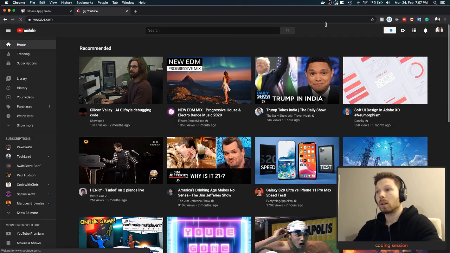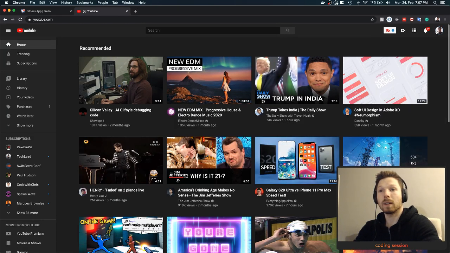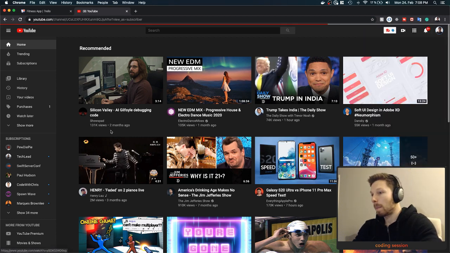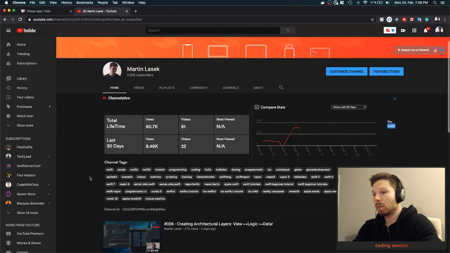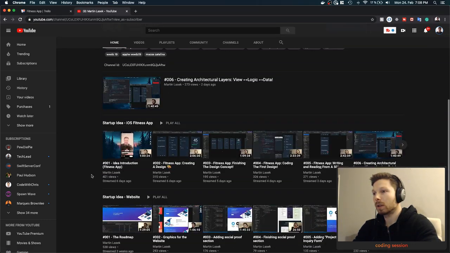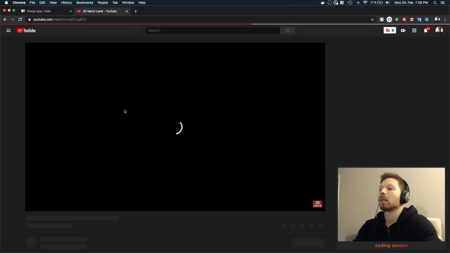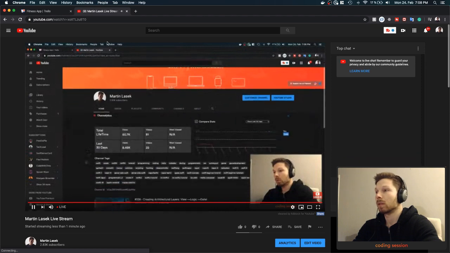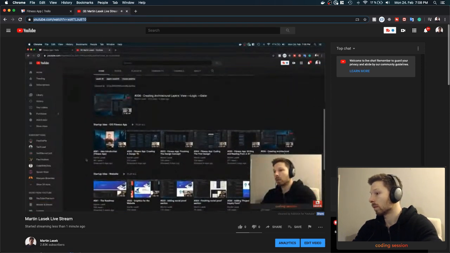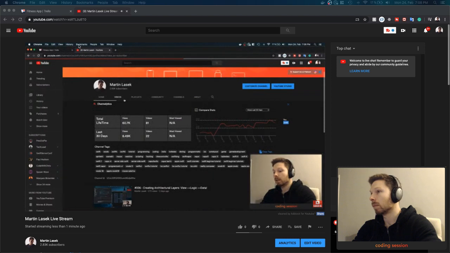Let's go. Oh, look at this soft UI design in Adobe XD. That is this noise skeuomorphism. It's exactly what we're going for, except that we're going for dark. Let's see, we should be somewhere here. Right there. Awesome.